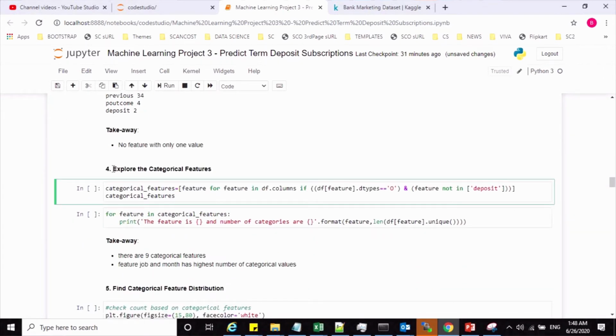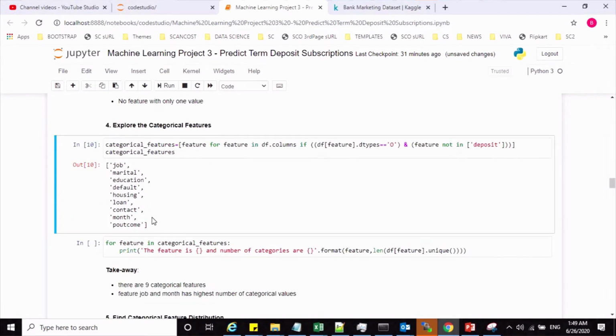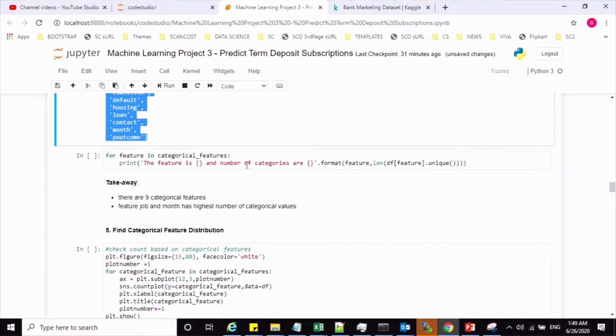Now the fourth point is explore the categorical features. To find the categorical features, basically what we are doing is writing a list comprehension where we find only the features which have a data type starting with O, and the column is not deposit, that is our target column. Let me run this. So these are the categorical features.